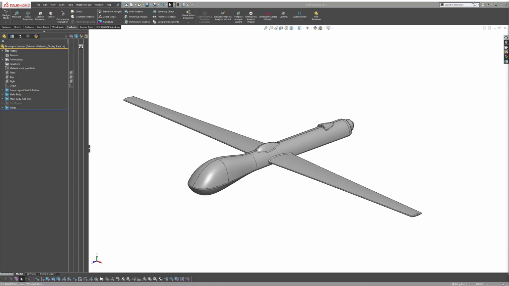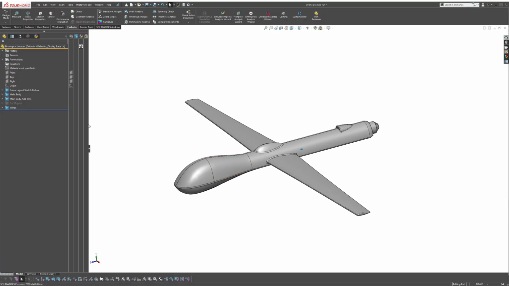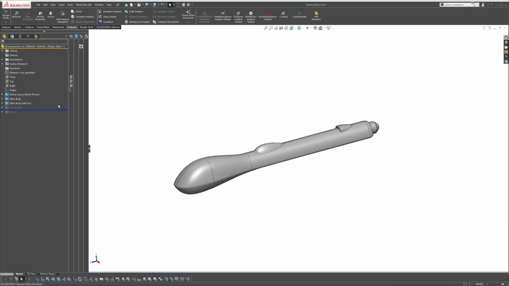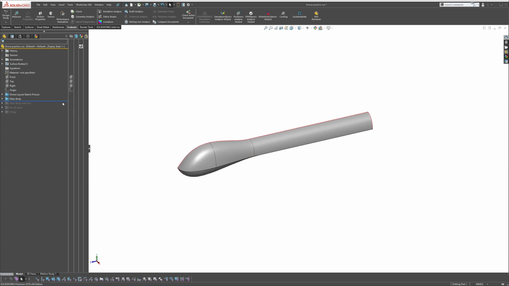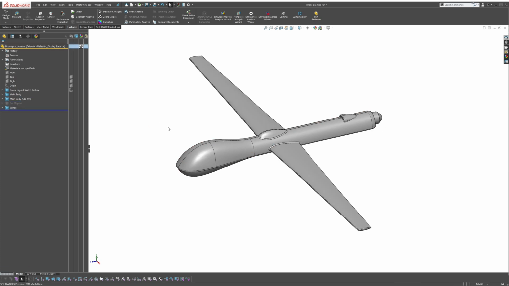I'll show you guys something like this where I model the drone body. This is all created using surface geometry. It's pretty complex, but the reason why I use surface geometry is that if I want to get a complex curve, I'll create one curve at a time or one surface at a time.